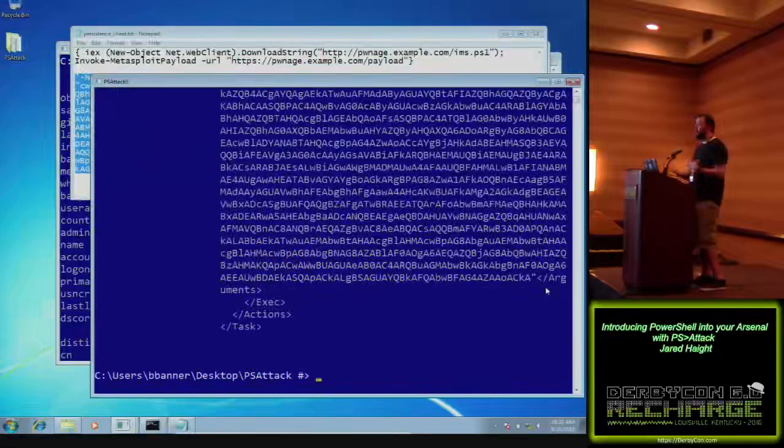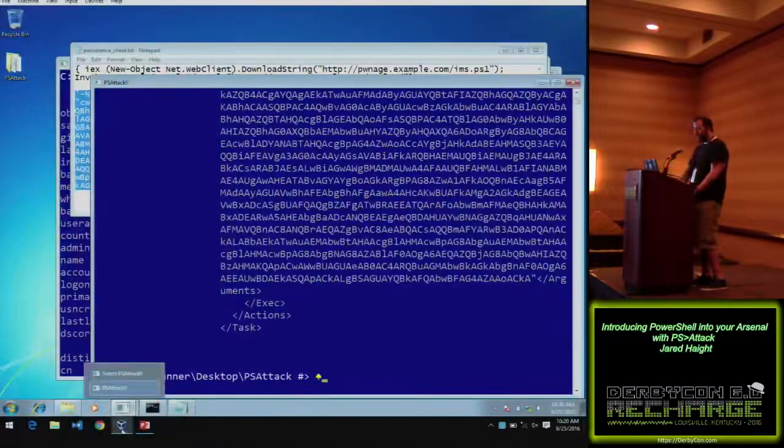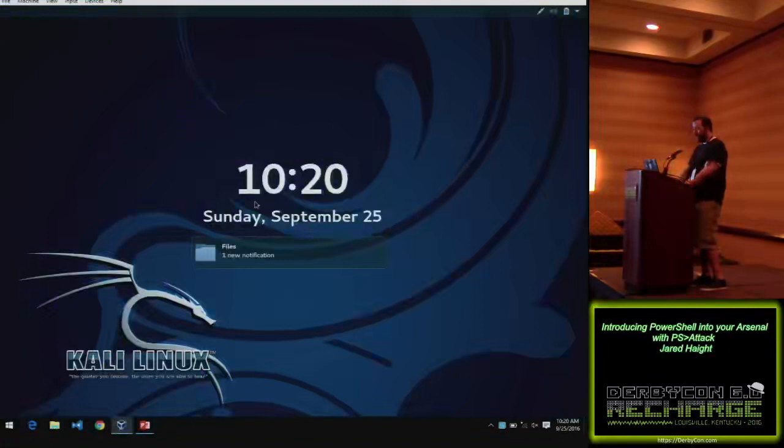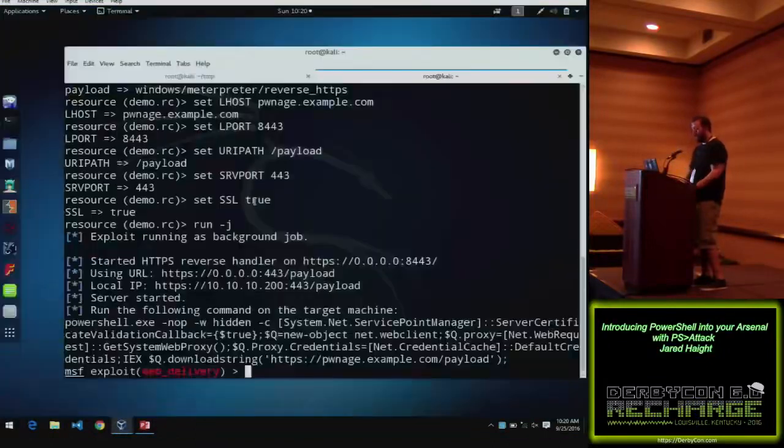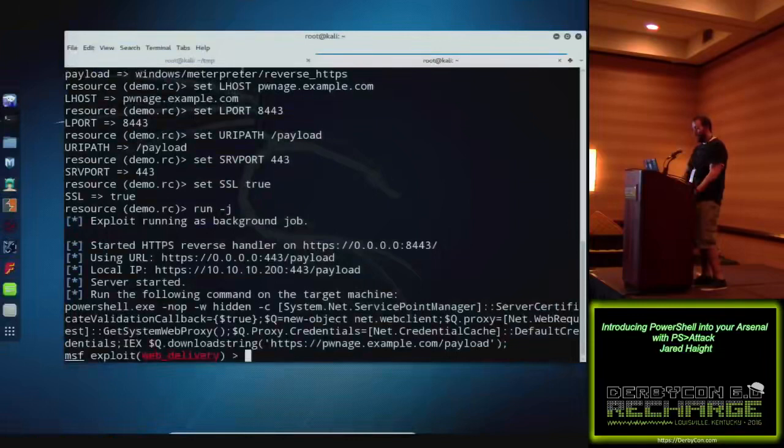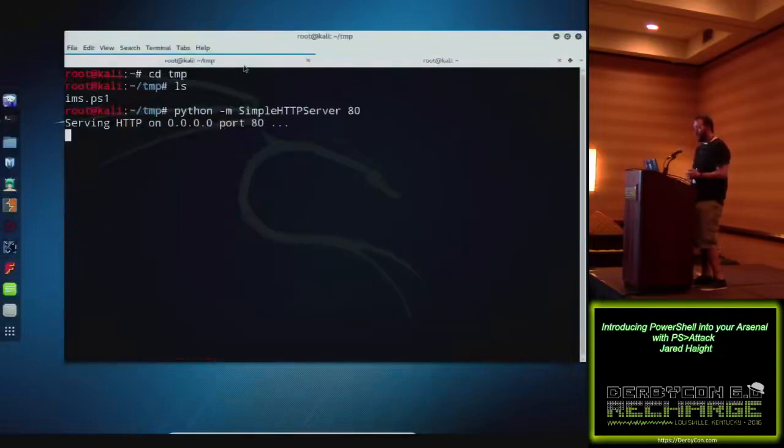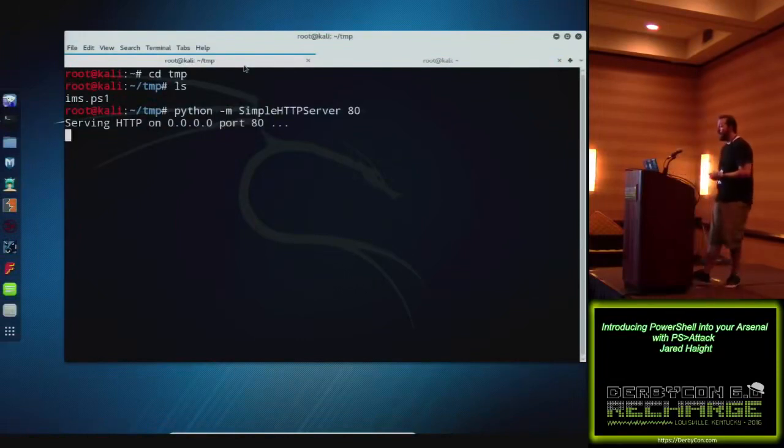All right, so it returns some XML. That means that we successfully created our scheduled task. If we look over at our Kali instance, we should get a shell. We should see it come in here soon and download the ims.ps1 file. The scheduled tasks commandlet, if you do a time-based scheduled task, at least the one that I created, if you don't specify a start time, it just starts it in 30 seconds. So hopefully we should see it come across here shortly.